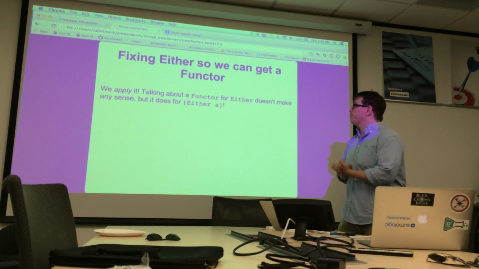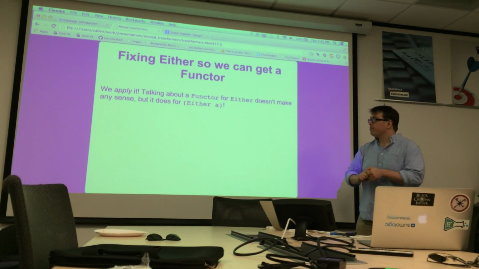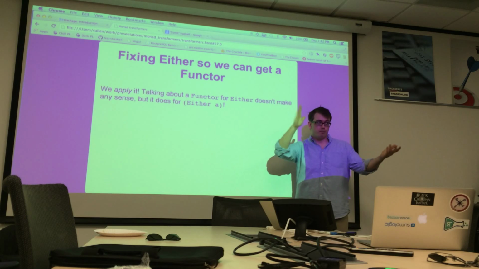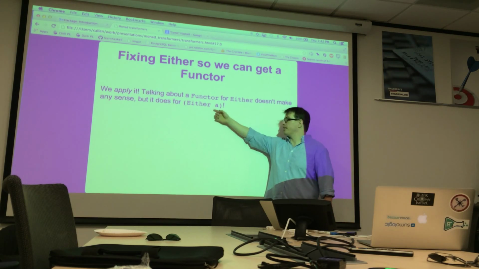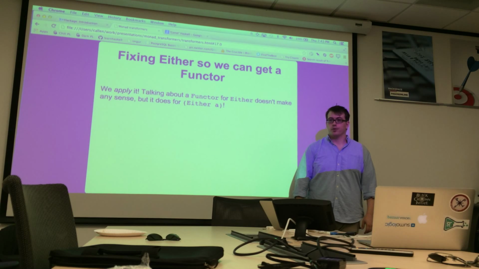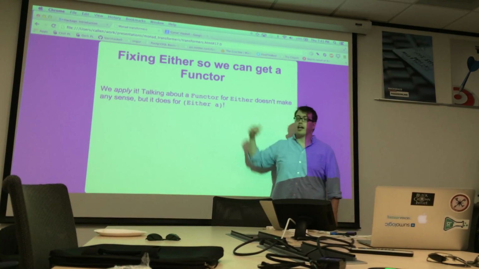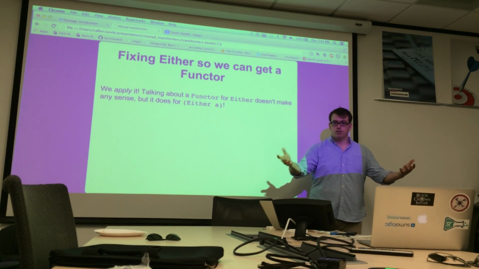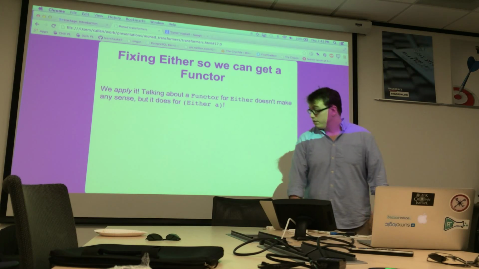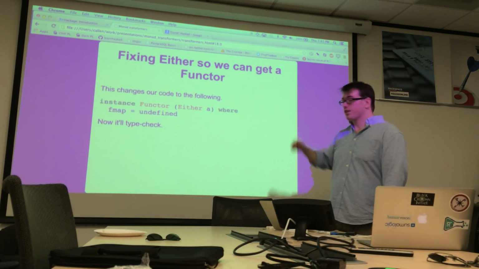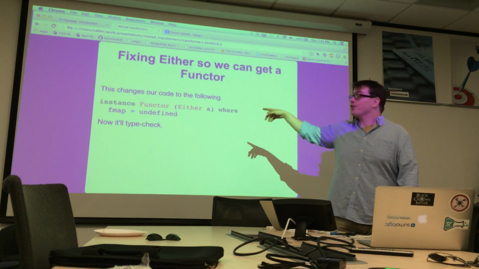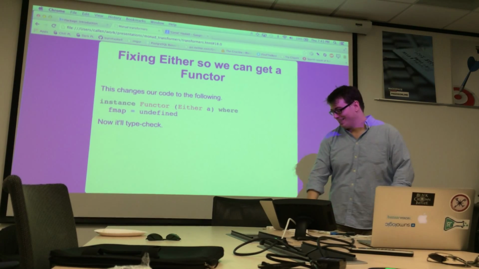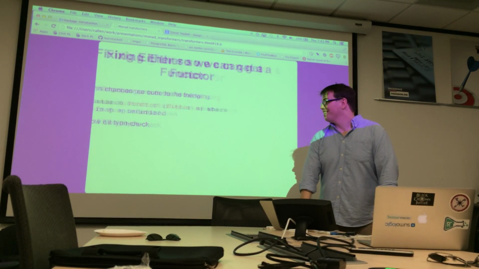Okay, so we can't talk about a functor for either. But if we have either A, B, we can talk about a functor for either A. So we've partially applied, we've applied the A, right? Okay. If I've applied A, how many arguments do we have left before we have a real, concrete type? Just one, right? So that gives us a star to star. Now it's going to type check. Actually, it won't because it'll complain about your either conflicting with the existing one in prelude, but if you turn on no implicit prelude, then it'll type check. But that's irrelevant. That's not germane.